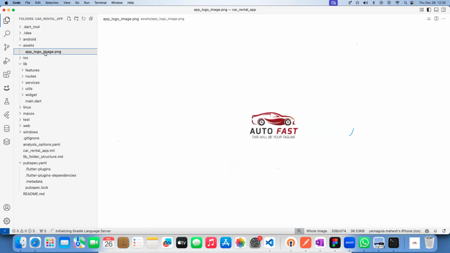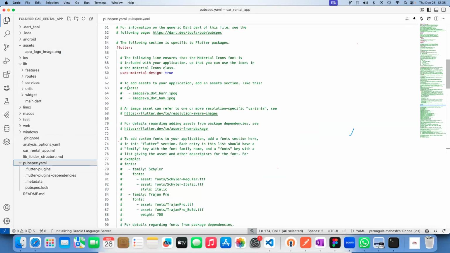What is next? After adding the assets, go to the YAML file. By default we have to enable this one. Uncomment these assets and remove the existing code. Where is our assets folder? It's assets slash. That's it, right? After this, we need to run Flutter pub get. Instead of that, directly click on the download symbol, and it automatically runs Flutter pub get. Hope that is clear till now.